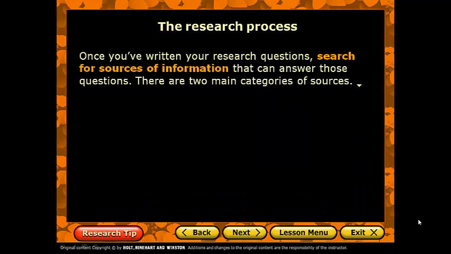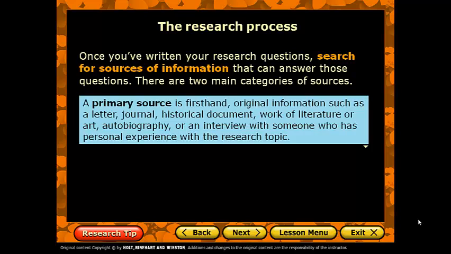So once you have got your questions formulated, then you start to look for sources that will answer those questions. And there's two main categories, and I like to call these the umbrella categories because there are big topics, and underneath we have lots of different things that fit. But first we have our primary sources.